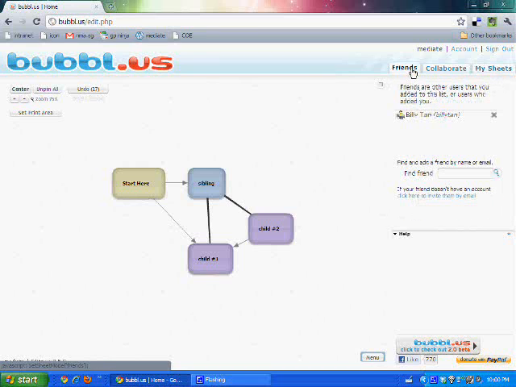So let's go see my friends. We have Billy Tan, my only friend. You can find friends by typing in their email or the name, and if they already have an account they should show up, and you can add them to your network.